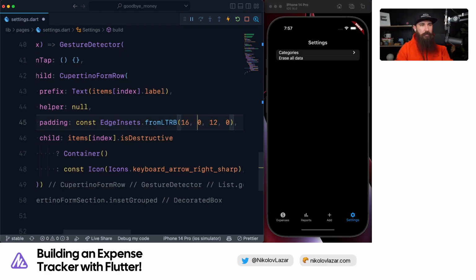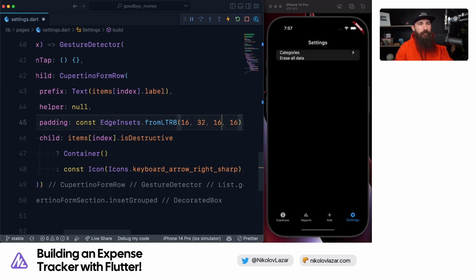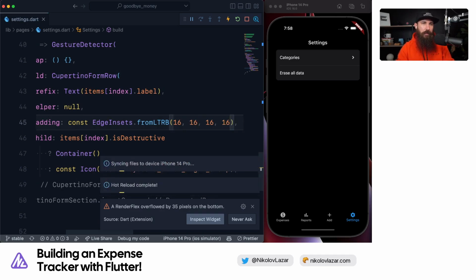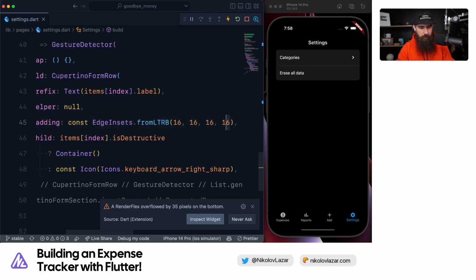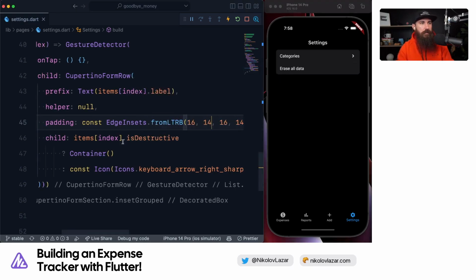So probably 16 is what we're after horizontally. And what about vertically? Oh, come on, don't tell me this. Oh, it actually works. All right, so 20. Too much. 16. Nothing. 14. Okay, 14 is decent, right?